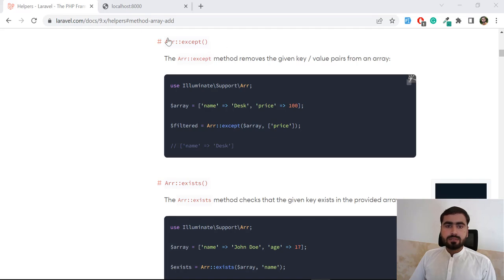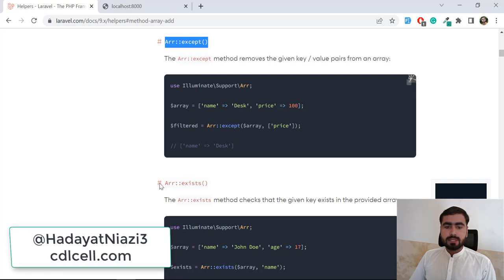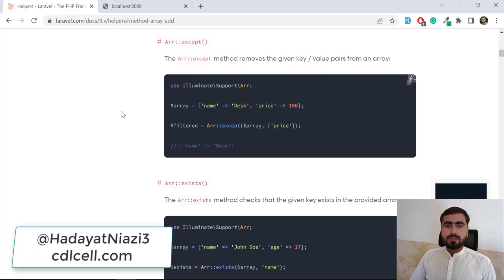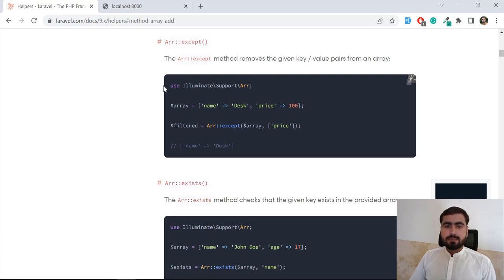Today in this video we are going to discuss Arr::except and Arr::exists. So let's start with Arr::except. The except method removes a key-value pair from an array. For example, we pass an array which contains a name and a price. If we want to print out only the name, how can we remove the price from there?